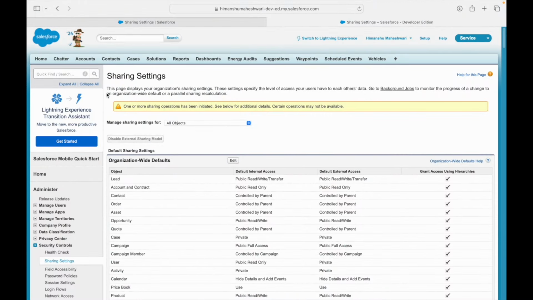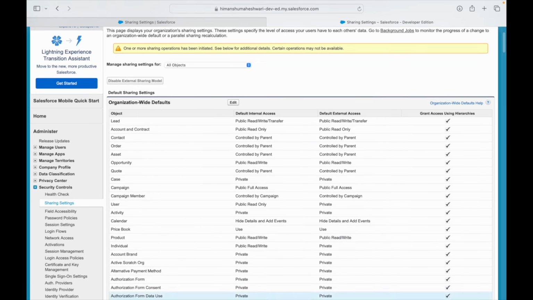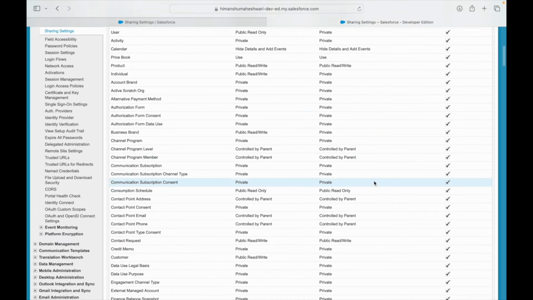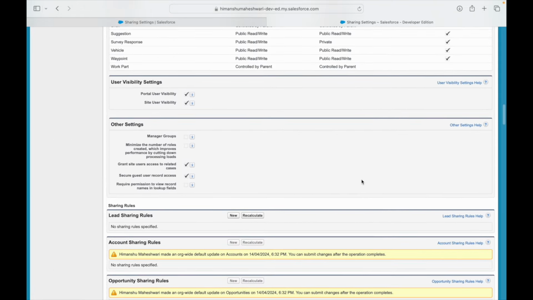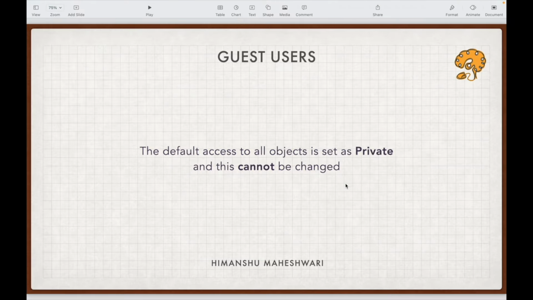However, if you go to the site and you try to go to force.com and you try to edit the profile, that's where you can add access. That's where you can open up access for the guest users. But here, by default, it will always be private and it is not available to change also. Okay. Awesome.